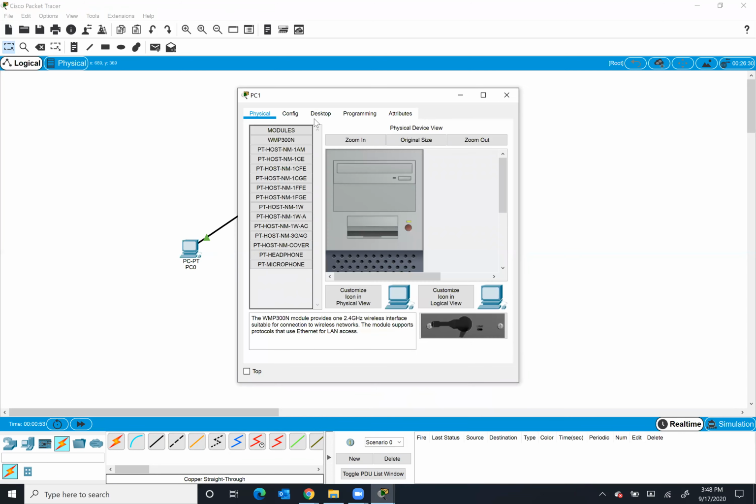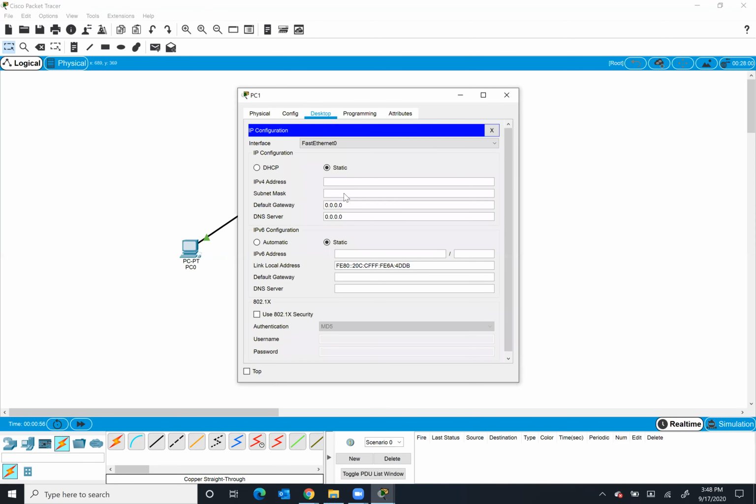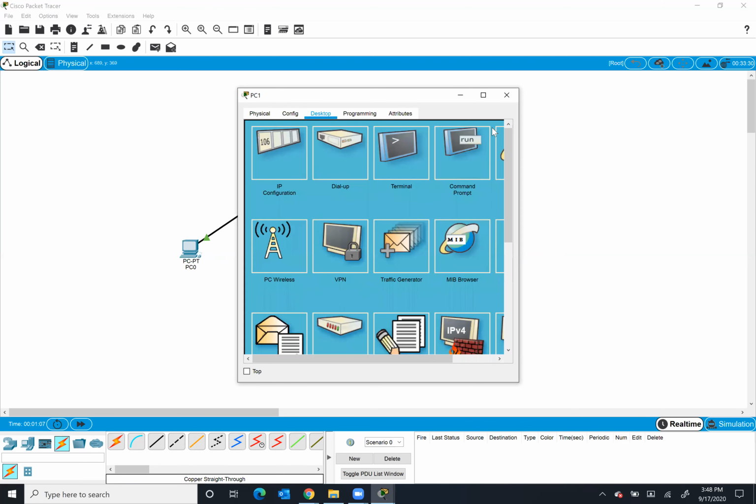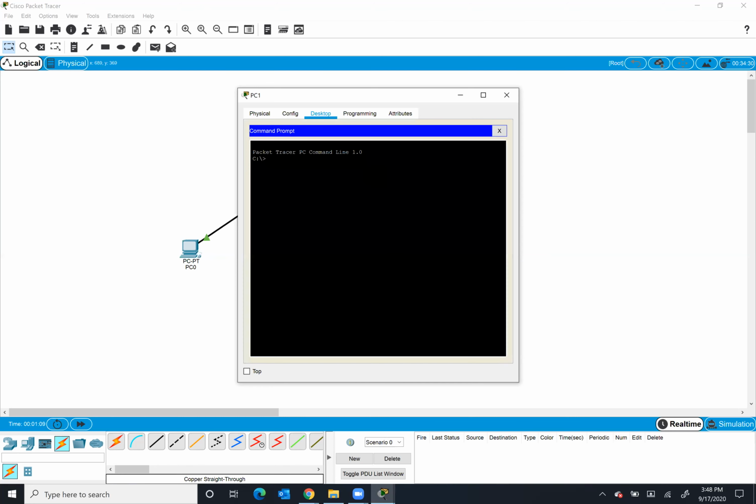You go to this PC, the desktop, it's an IP address 192.168.10.11, 24-bit mask. And then now I can actually go to a command prompt, do an ipconfig, see what my IP address is.